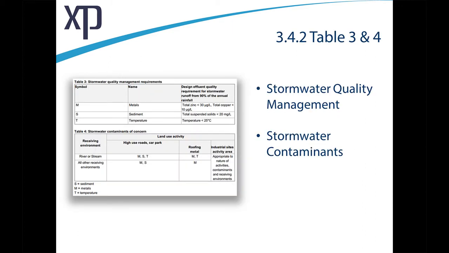The final extract I've pulled out there is in section 3.42 of the stormwater management section, tables 3 and 4 on stormwater quality management and stormwater contaminants. And again, the draft situation gives an indication of what is coming and indicates that for some sites we will need to quantify stormwater quality concentrations along with the stormwater quantity, flows, levels and volumes and so on.